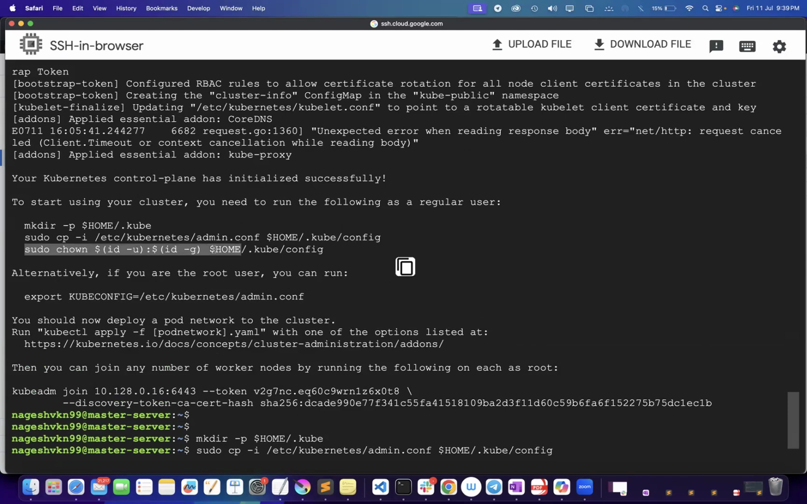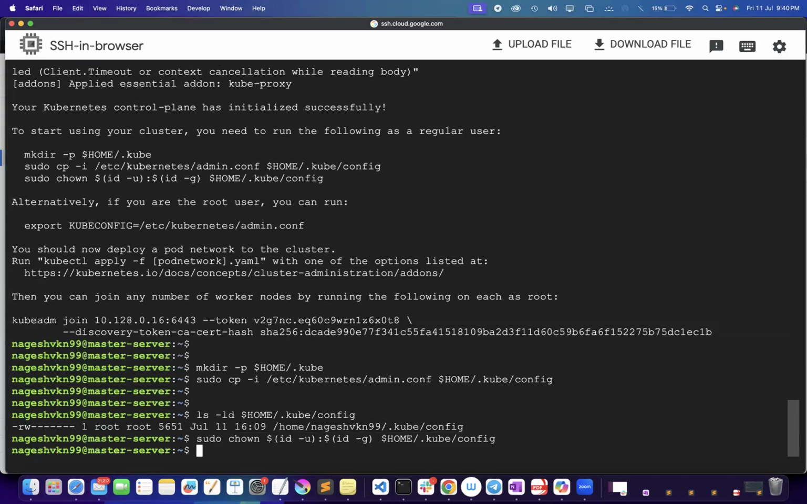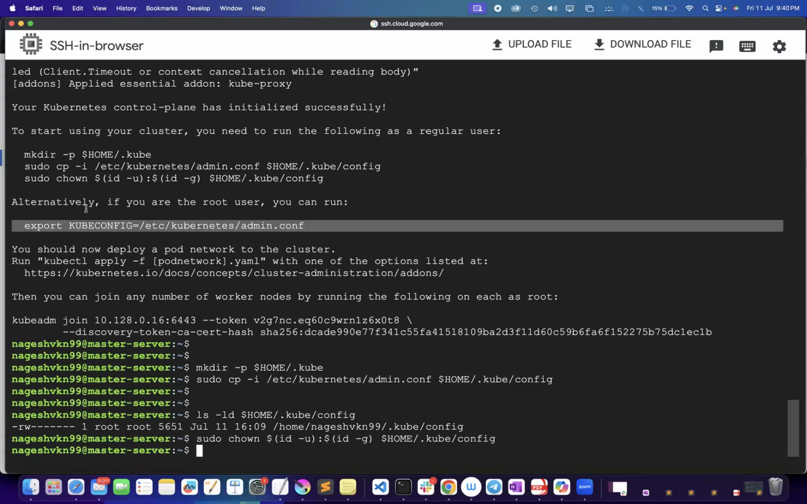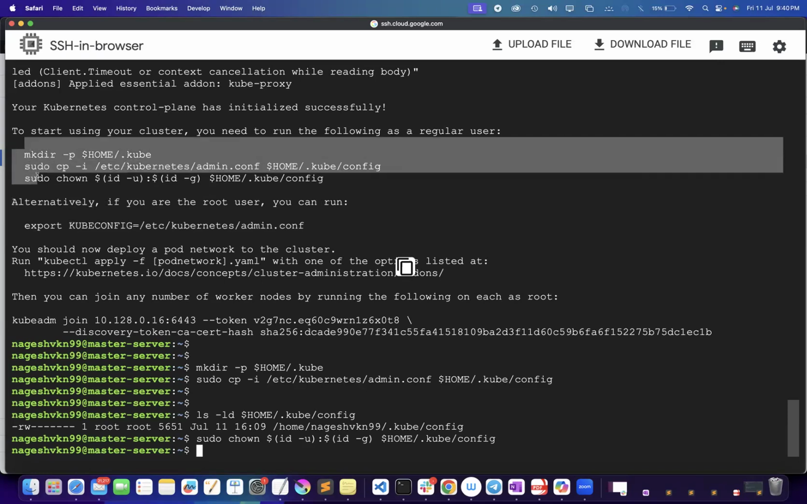chown will change the owner, right? So this is id -u. What is the syntax of the chown command? chown user:group, where Harry is the user and Harry's group name. So we are changing ownership to the normal user. Done. We executed these three commands. Then they're asking us to do something else. Alternatively, if you are the root user, you can run something like this. I don't want to do this. This is the alternate option.